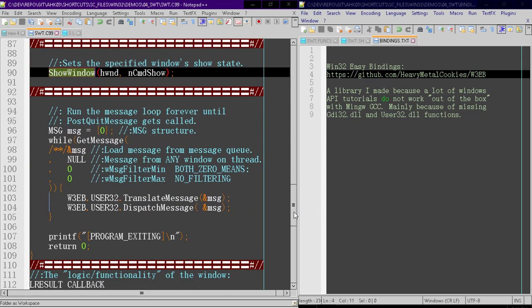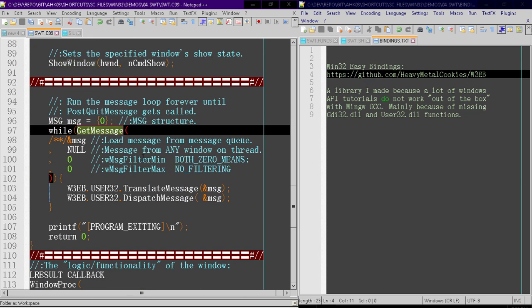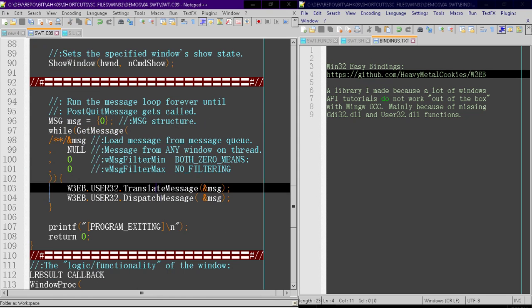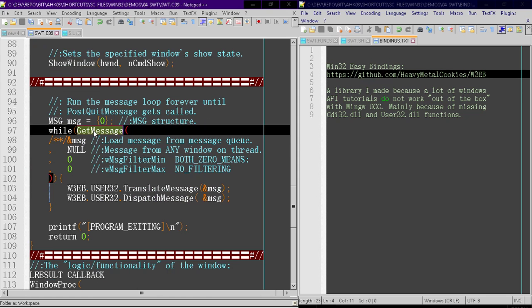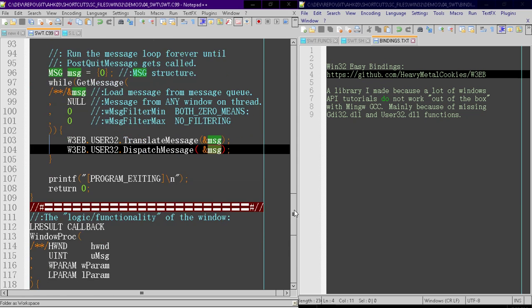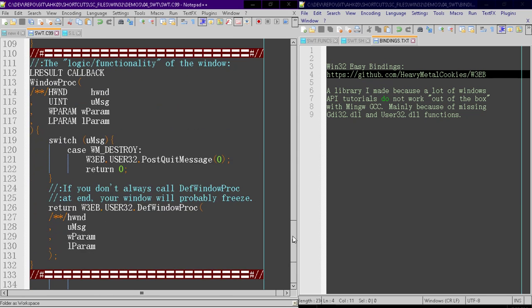After all that, we're going to enter our message loop and loop forever and ever, translating message and dispatching message until GetMessage returns 0. So this message right here is handled down here in our Windows procedure. So uMsg right here. We're only handling one message, and that's WM_DESTROY, which means someone has clicked the X button right here in the upper right corner to close the window.